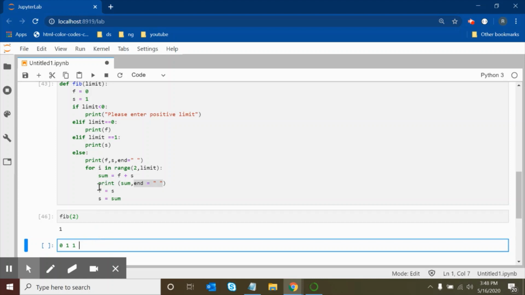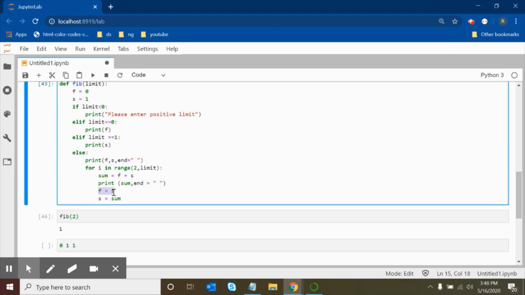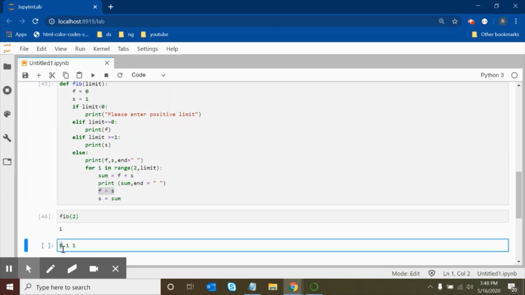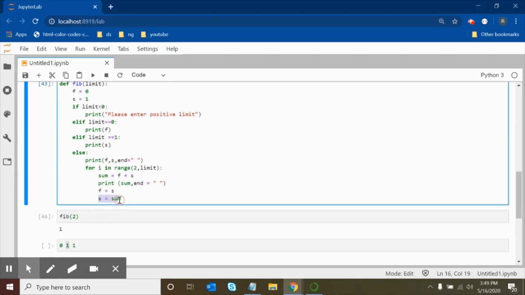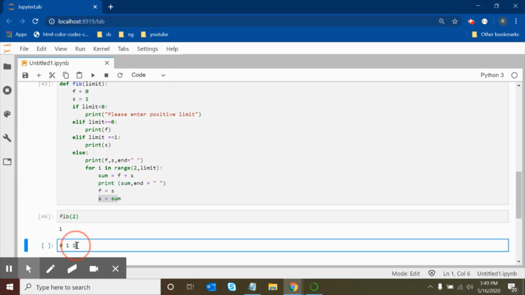And after this line, we are assigning this s, the second number, to the first variable. Earlier the pointer of f was here at 0. Now we assign this 1 to f, so now this pointer will move to this statement. And we are moving the s pointer to the sum. Now the second number will move to this. So now these two are the latest numbers which are generated.